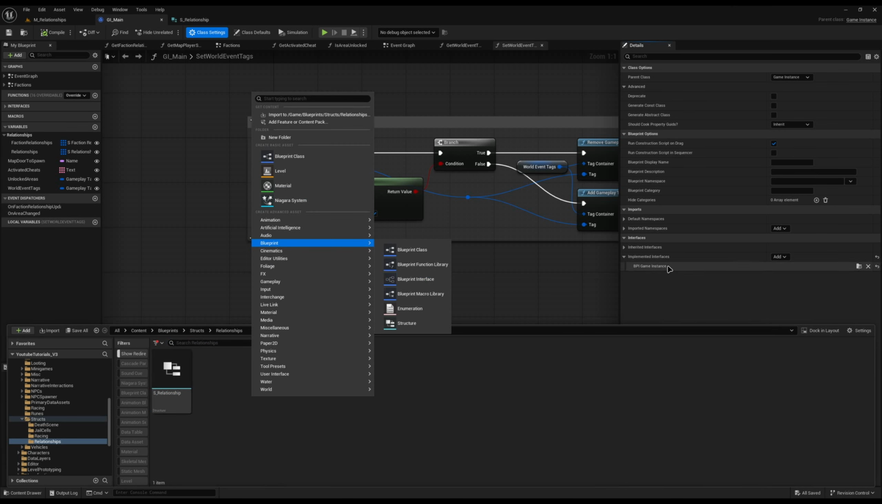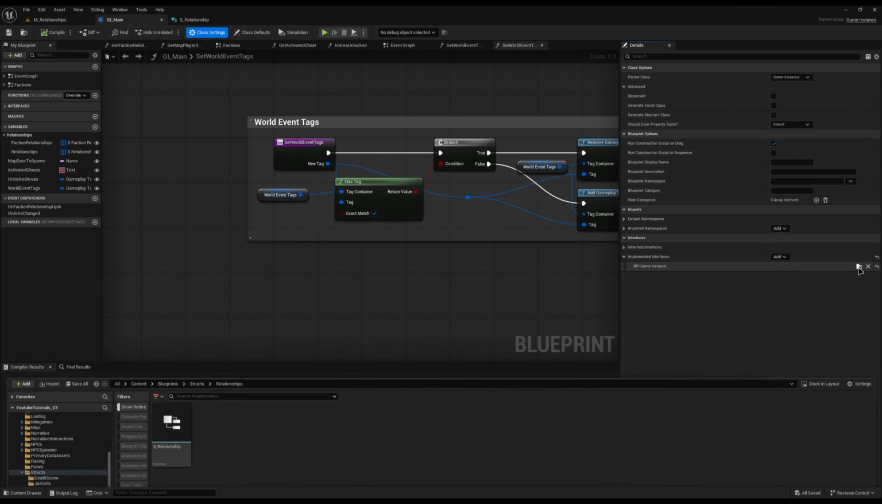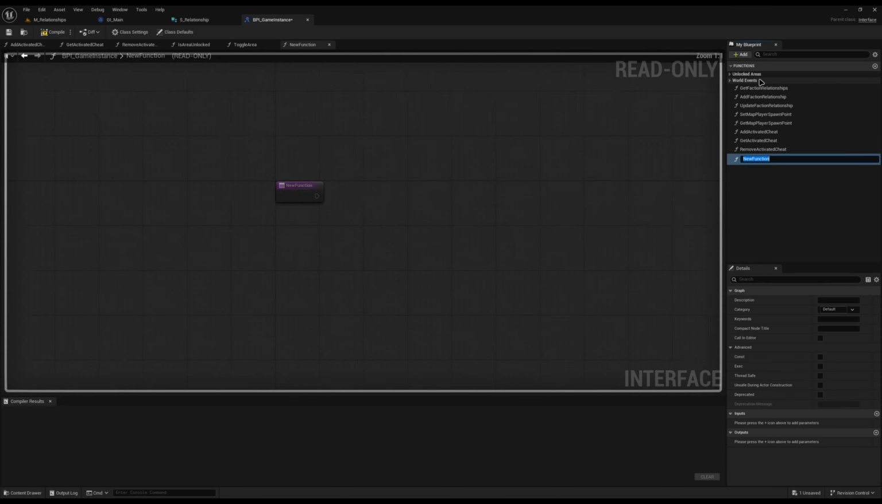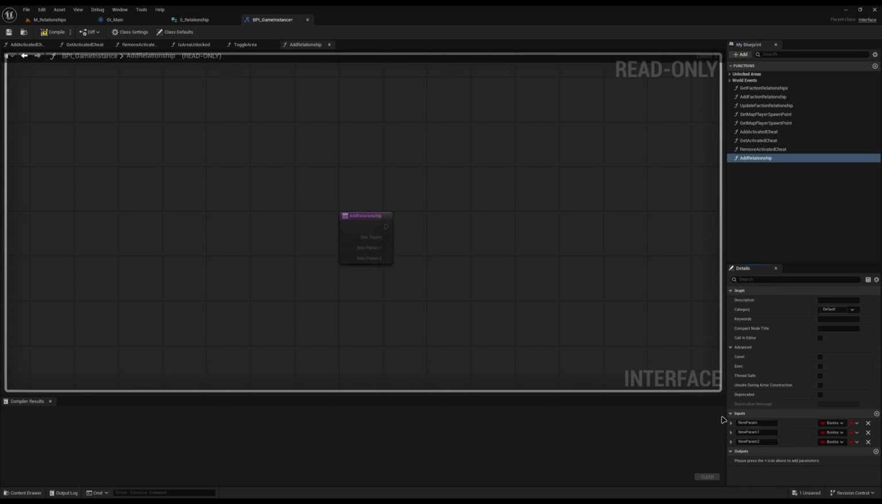So I've already got mine called BPI game instance. Open it up and then create functions in here for what you want it to do. So I want one to come and add relationship. And then what do we want when we add the relationship? Well, we need to have an input to say which character it is. So I'll put character 1.